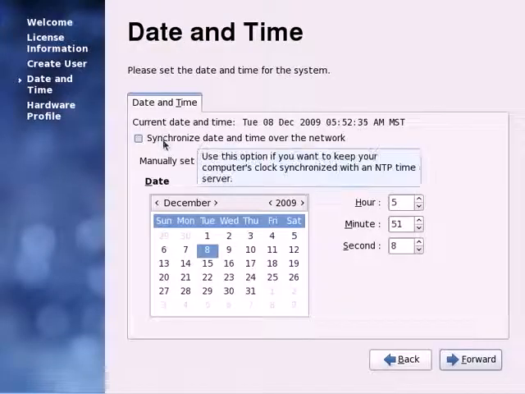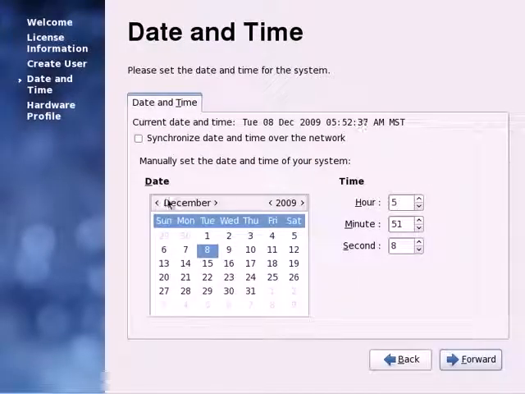The date and time window allows us to synchronize date and time over our network, set the month, year, date using this calendar, and the time over here on the right side. Click on Forward.